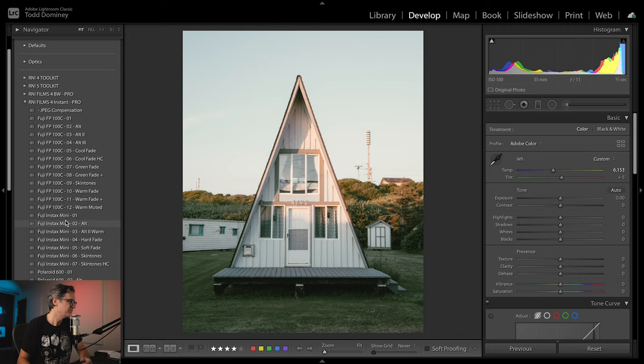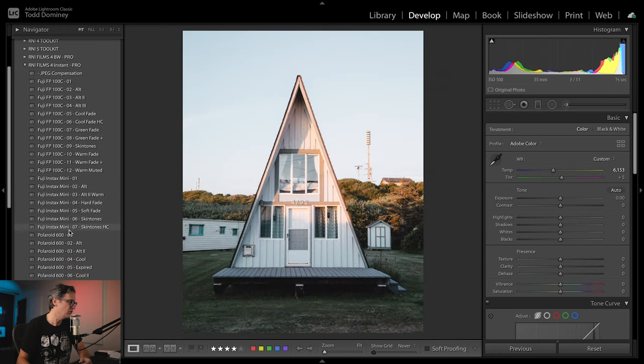Let's move on to the next one and take a look at the instant film emulations here. And as expected, you have film from Fuji and Polaroid. Of course, Polaroid being the inventor of instant photography, which, by the way, if you haven't seen it, I made a documentary short about the life and career of Edwin Land and his company Polaroid and the invention of instant photography. It's on my channel. I will link to it up here if you are interested in that and you would like to check it out.